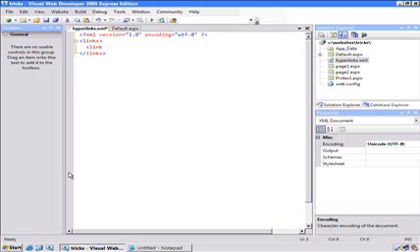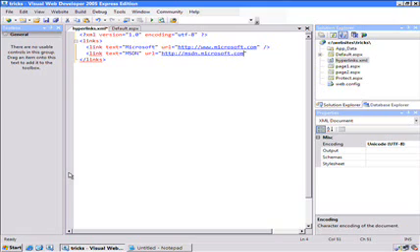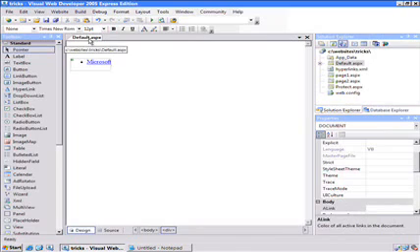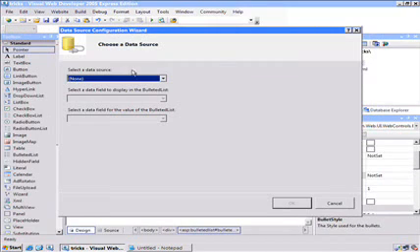So our first link will be called Microsoft, and the URL is Microsoft.com. And I'll do a link for MSDN. Okay, and finally one for ASP.NET. Okay, that's good. So we'll go back to our bulleted list control and bind it to a data source.